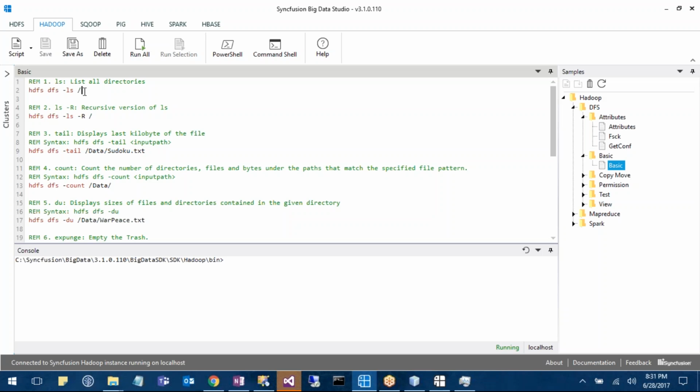Let me check this sample. HDFS DFS -ls. The explanation about this command will be in the first line, above the command. This is used to list all the directories. This is used to recursively list all the directories. If you want to execute this command, just select it and click run selection. That's it. It will automatically start executing this command.